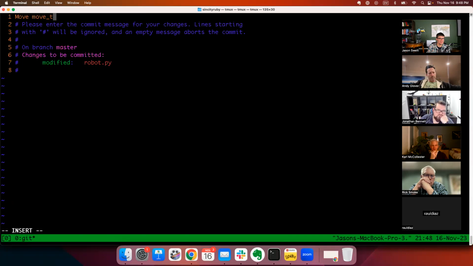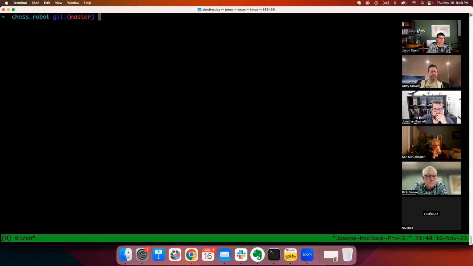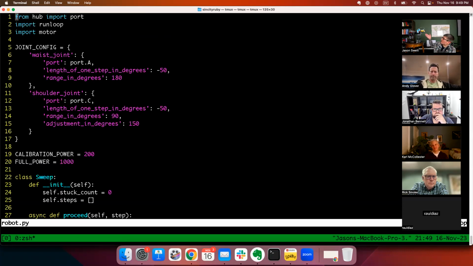Okay, move to middle of rotation range. But again, that's a misnomer, because the waist joint really does move to the middle of the rotation range, but the shoulder joint moves to the extremity of the rotation range. So I think we want a different name for that. We want to call it like the starting position or something like that.